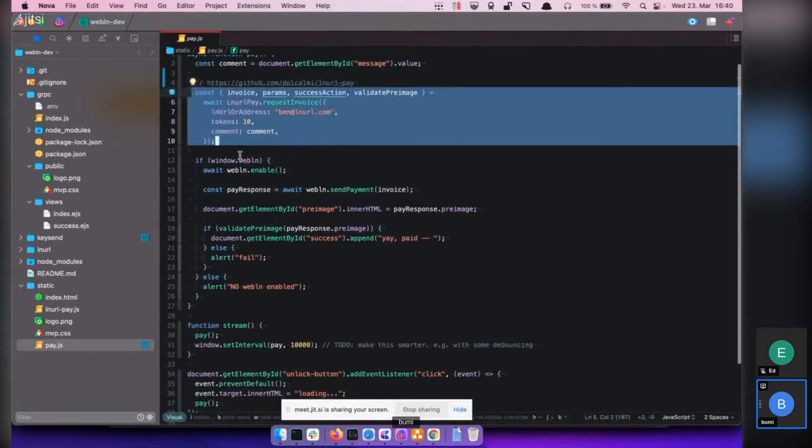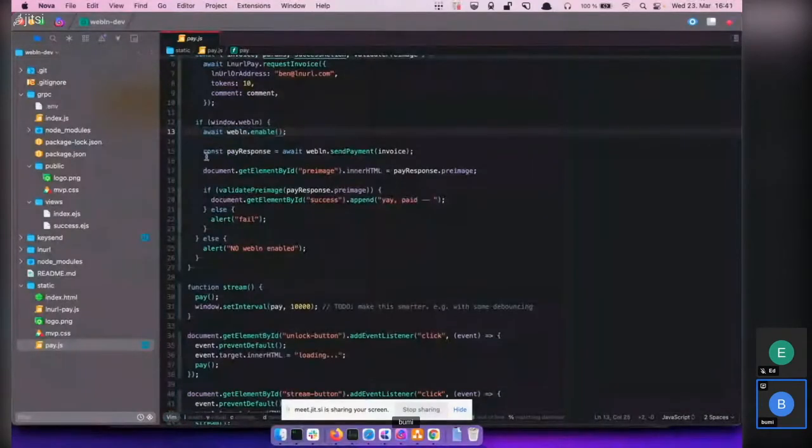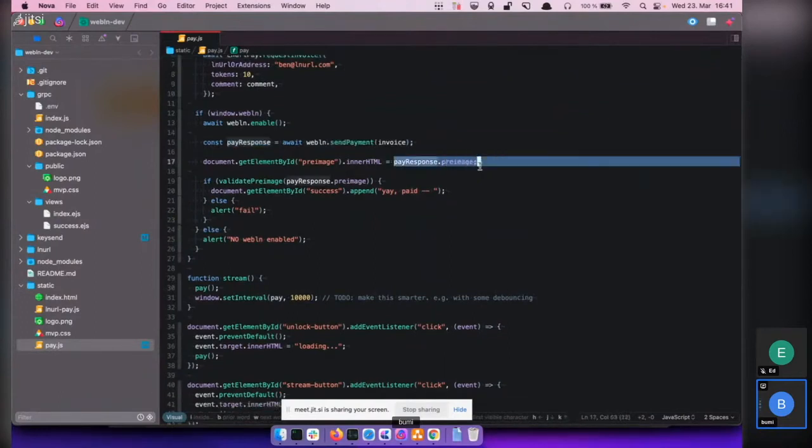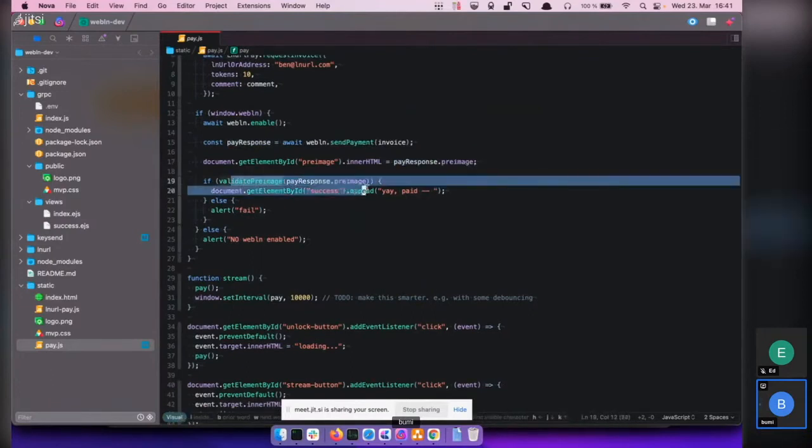Second thing is, again, we call WebLN. First, we request a permission. And then as a second call, we do the send payment. And here, this is now different to what we had before. We look at the payment response, where we actually get the pre-image from the wallet. And we can directly in JavaScript validate the pre-image by comparing the hashes.